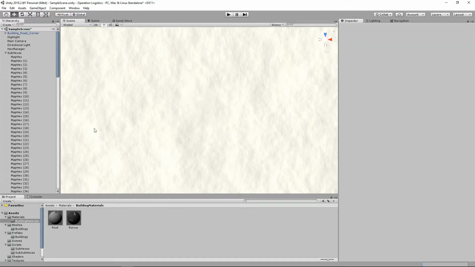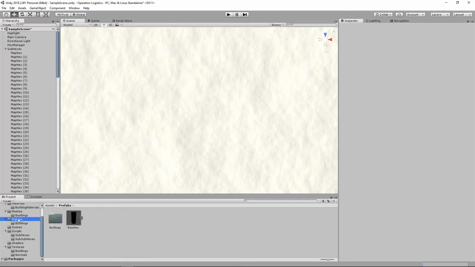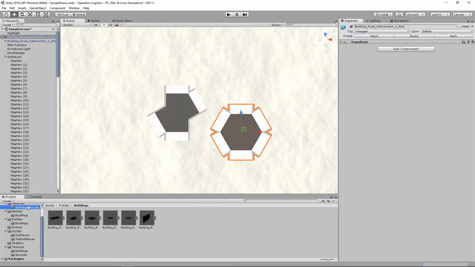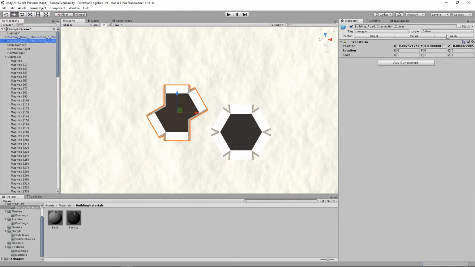I was also noticing that the intersections had some issues with that as well. So let's go ahead and go into here and pull out the intersections. There we go. And then we'll give them the road materials. Excellent. Apply. And apply.